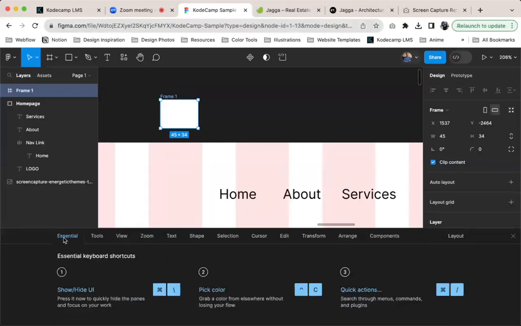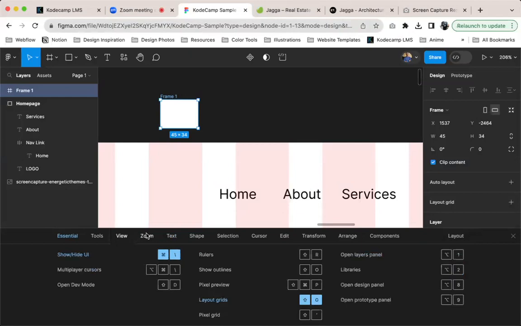Okay, so these keyboard shortcuts will actually help you. It will improve your workflow. You have different types of shortcuts, so just read through them. This is you just trying to improve your Figma skills.